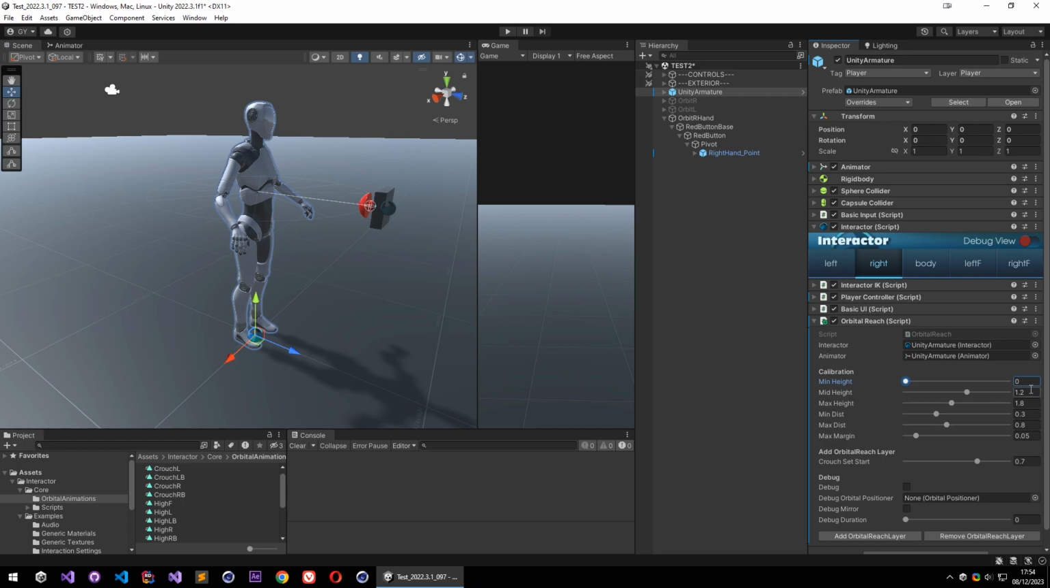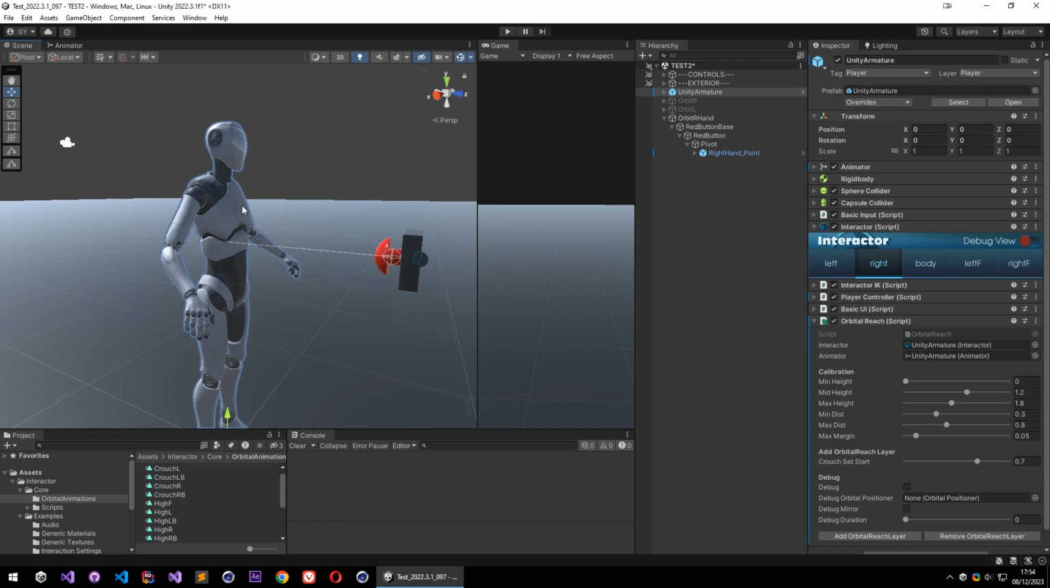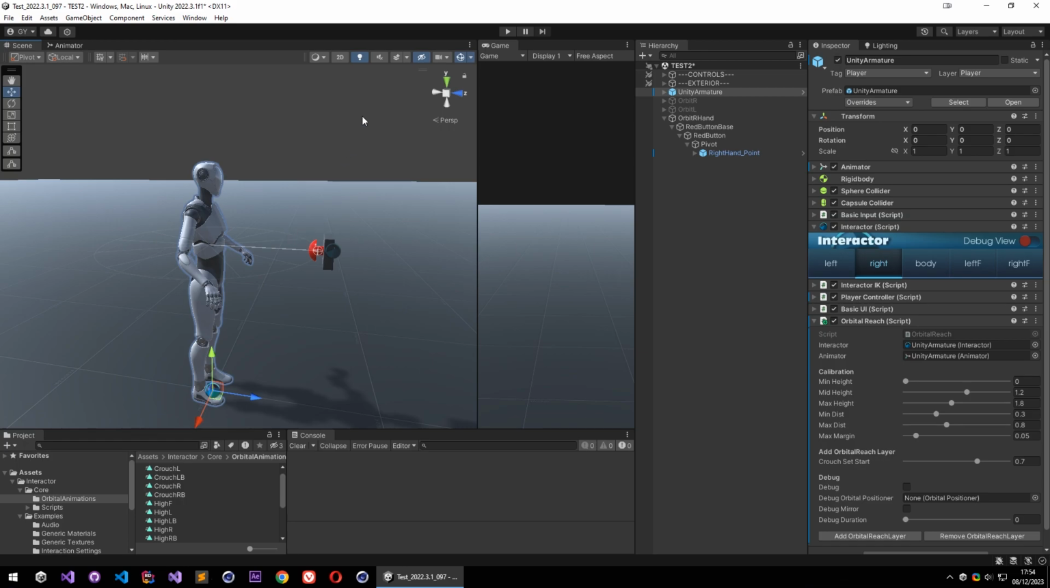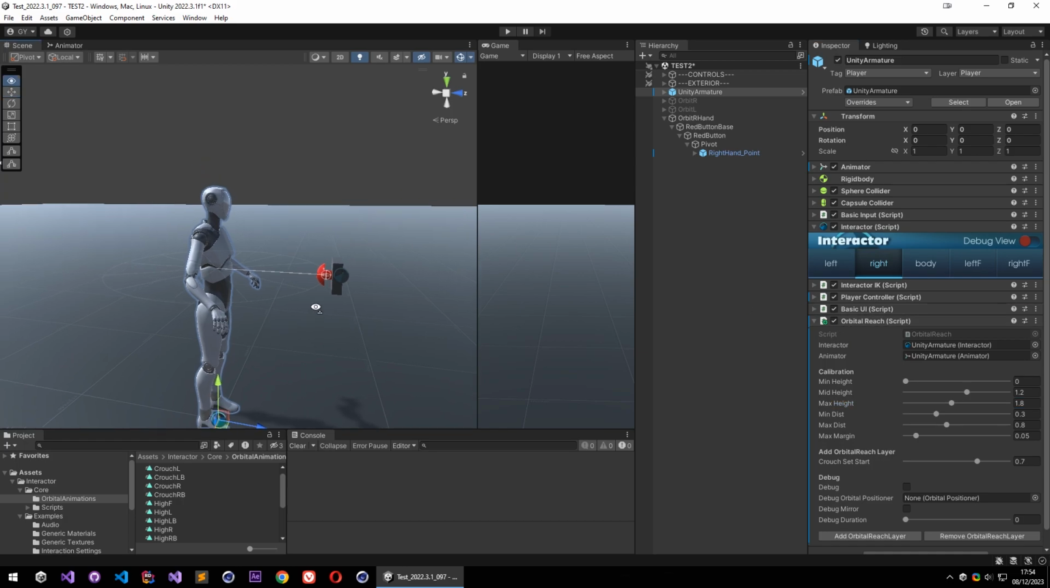So the min height means 0, that is default, and the mid height is around the chest area, around 1.2 meters. So that means the mid height is where your character is going to interact without needing to go up or down. It is right straight in front of it. That height. And the max height is going to be the maximum height that your character can reach when the animation plays, right?